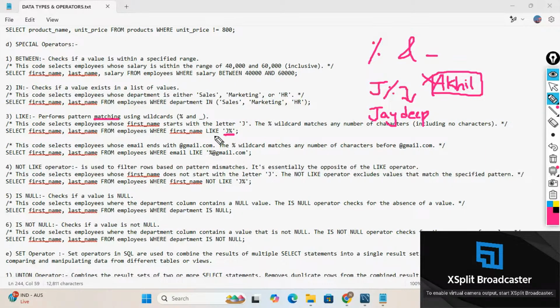So when you use like, two wildcard characters can be used: percentage and underscore. Percentage can take any number of characters, even zero. But underscore takes only one character. For example, if I have J followed by underscores as my pattern, will JD be given as output? No. After J, I should have only two characters. That is what underscore tells. But after J, how many characters do I have? 6.